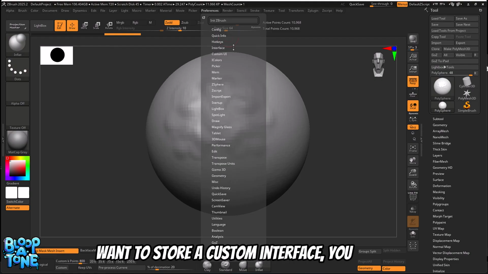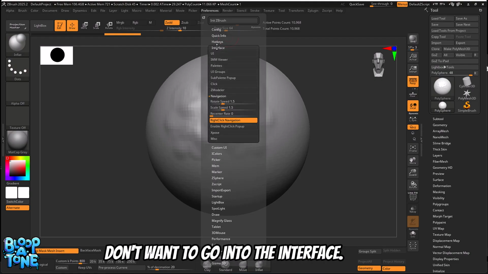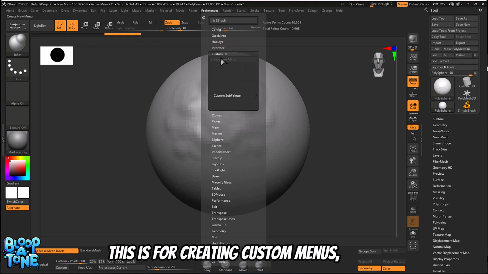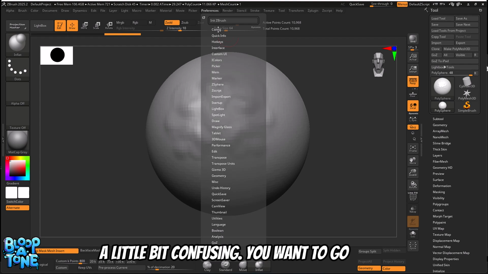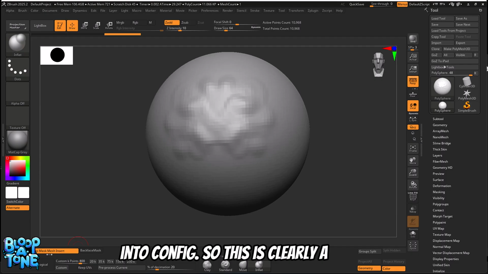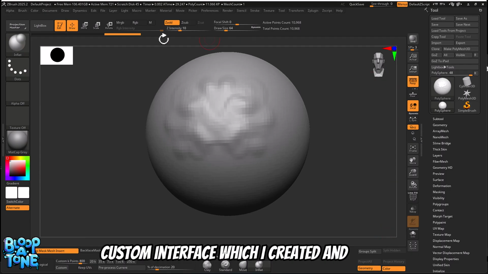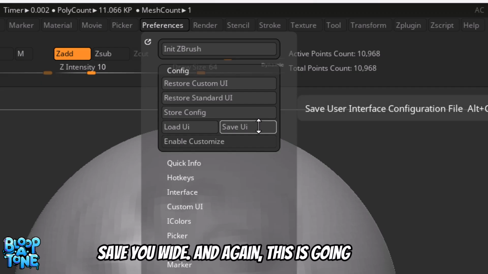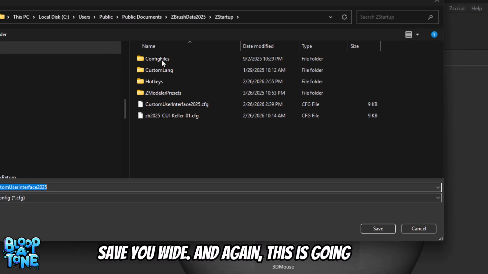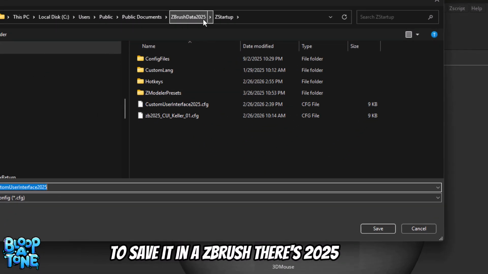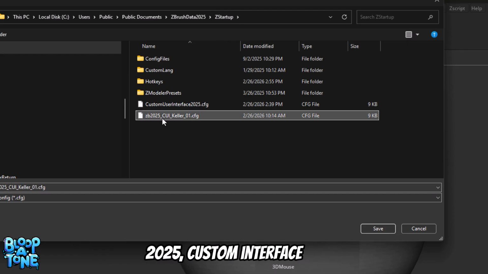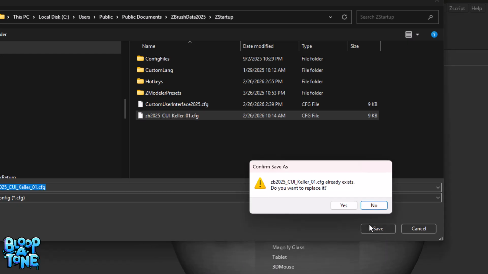If we want to store a custom interface, you don't want to go into the interface submenu or the custom UI menu. This is for creating custom menus. A little bit confusing. You want to go into config. So this is clearly a custom interface which I created, and I'm going to choose Preferences, Save UI. And again, this is going to save it in a ZBrush 2025 Z Startup, and I'll call this ZBrush 2025 custom interface, and I'll just overwrite this file.